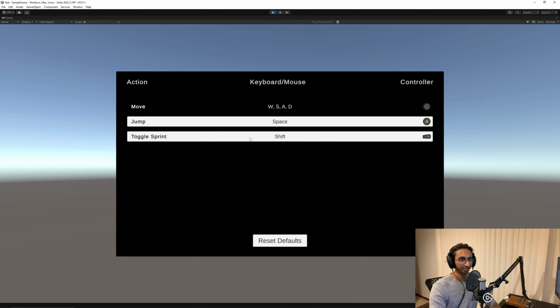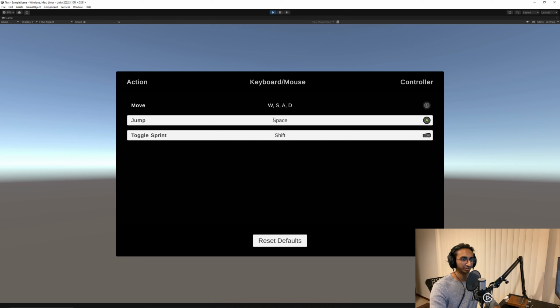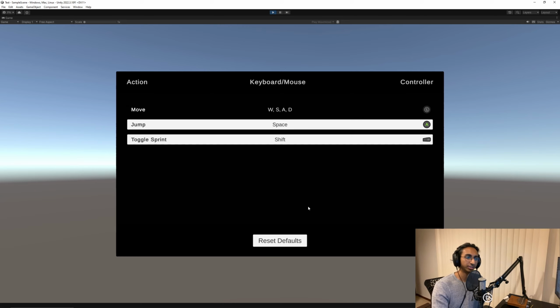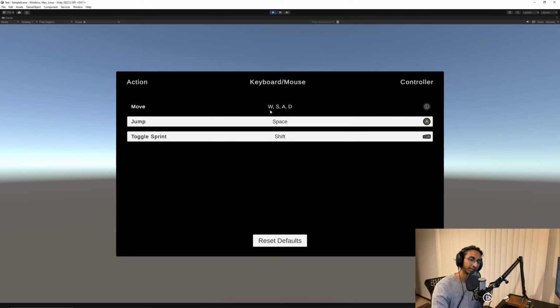And so here we can see our 3 controls came up in this nice scrollable view. If we click on jump, it's rebinded to, I'll hit J. So it changes the keyboard binding to J. I'll hit X on my Xbox controller, and that changed to an X. Change toggle sprint to tab. That's horrible. And then you can reset defaults as well. So back to normal. So one thing you'll notice is composites are actually not rebindable.